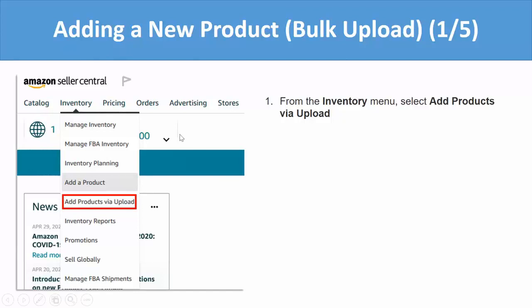Again, we'll start with the same steps. You click on seller, you open your Seller Central panel, you click on inventory, you click on add a product via upload.